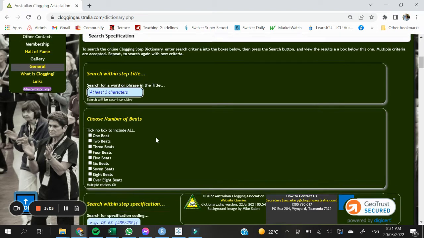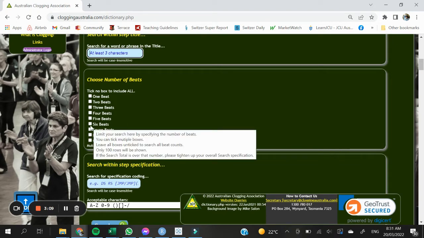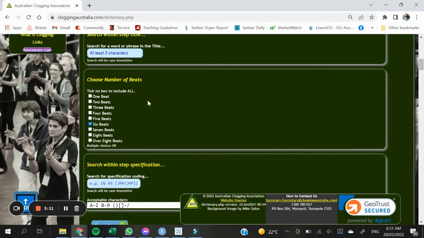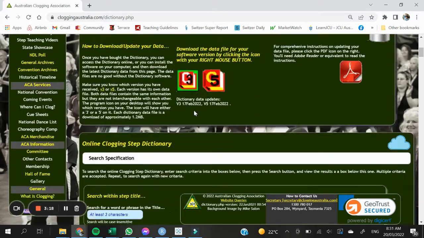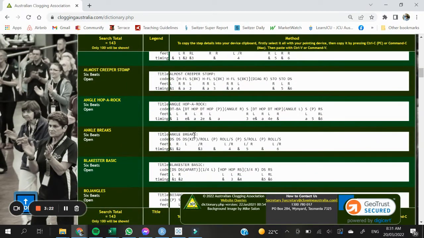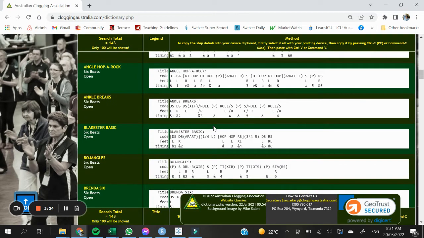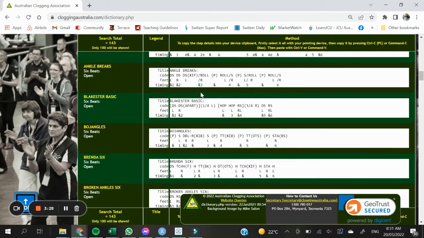The other way is that maybe you have a gap in the choreography where you didn't know how you were going to fit a step into 6 beats. So if you click on 6 beats, this will then pull up for you all the steps that are only 6 beats. And once again, you can browse through this to look for something that might fit your routine. See, they're all 6 beats.